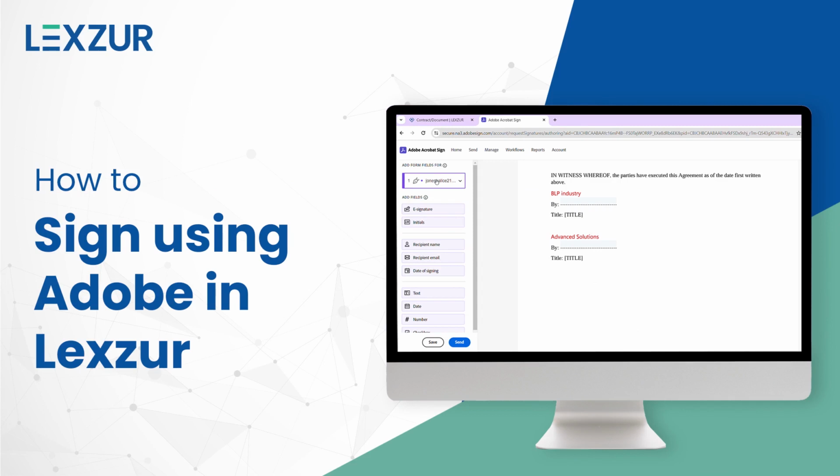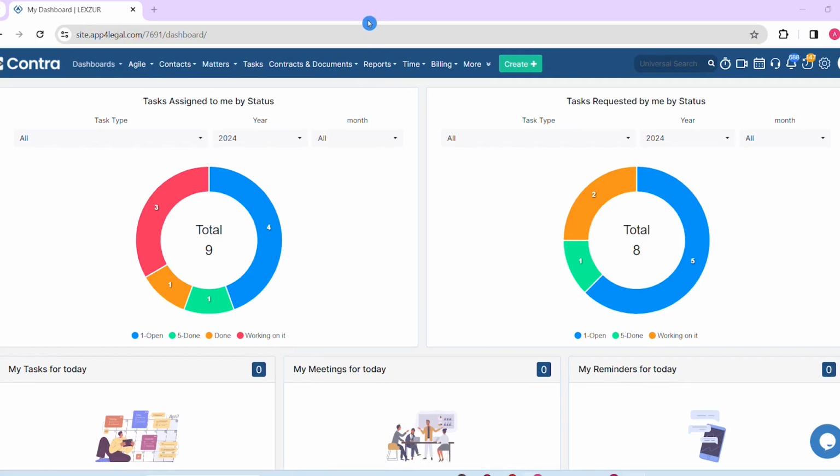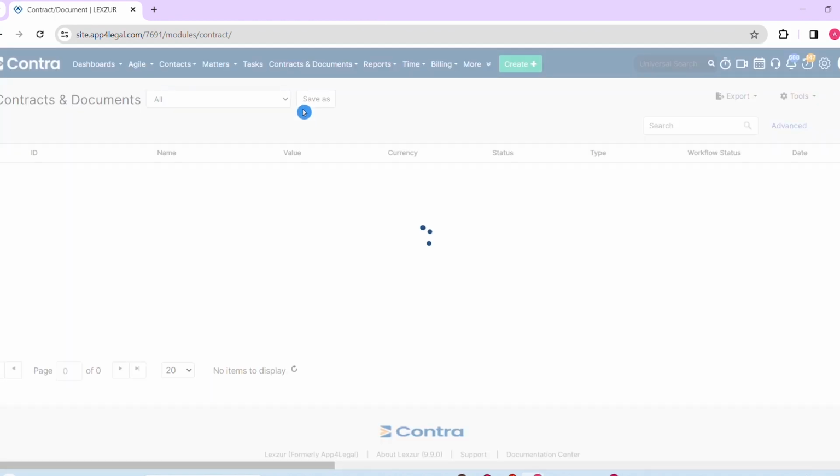Hi. In Lexzur, you can seamlessly utilize Adobe Sign for digital signatures on contracts. Users need a separate Adobe account and must complete the integration with Adobe to enable its use. Let's walk through an example.